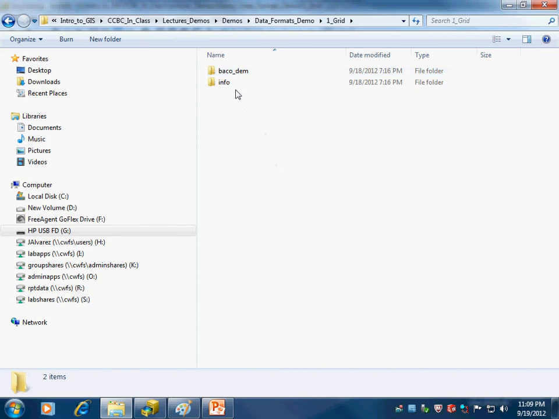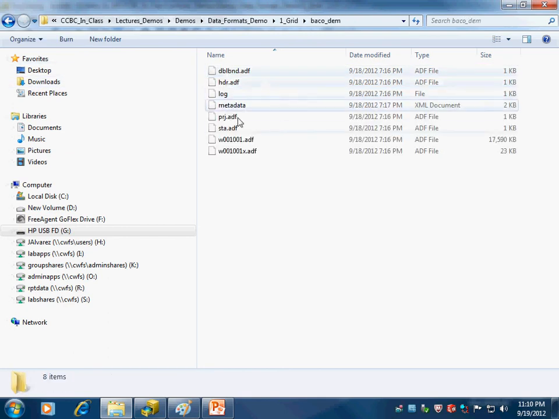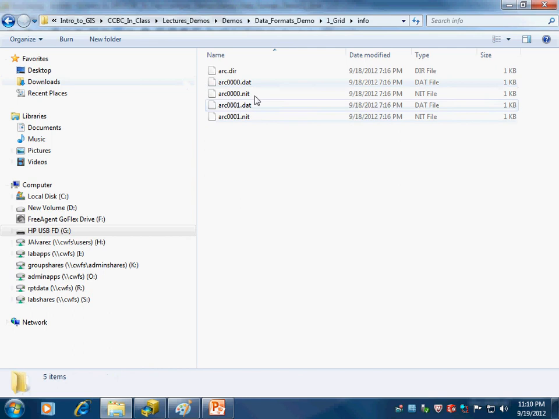It looks like that. There's the Baltimore County DEM, and then there is an accompanying info folder. And just anecdotally, when we get into the vector stuff, when we talk about coverages, which is the native vector format for ArcInfo, they also use the info folder to store the attribute information for vector files. But we go into these folders and we see all the yucky little files that we don't want to touch. We don't want to interact with these.